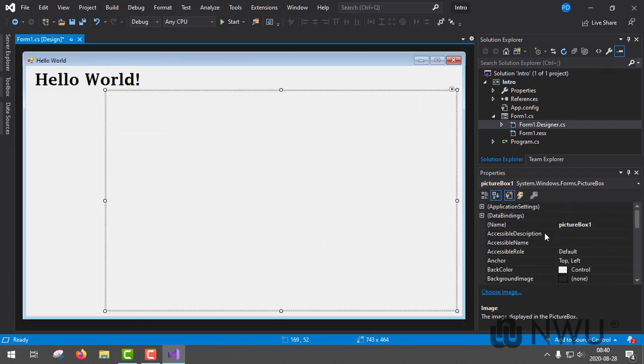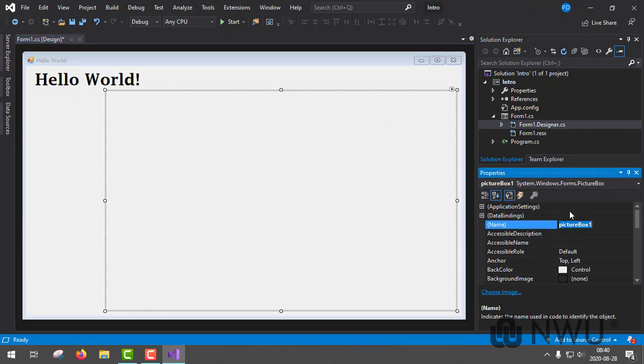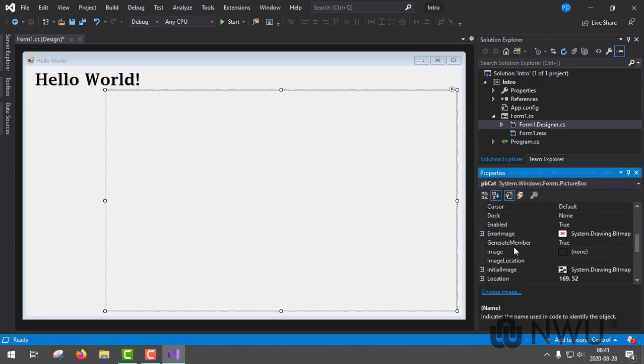And always the first thing you do when you add a control is you rename it, because you are going to forget if you don't rename it. So I'm making a picture box cat, and now I want to upload or display a picture of a cat in this picture box. So I'm going to scroll down to the properties. Like I said, you're going to be working a lot in this properties window.